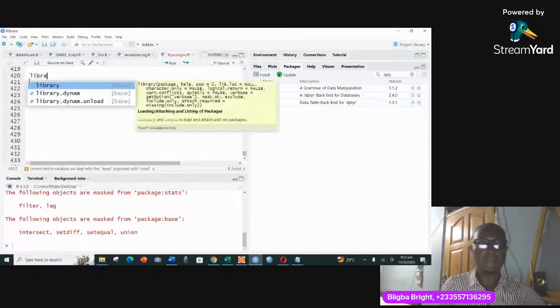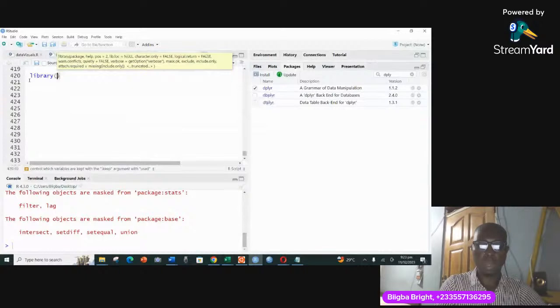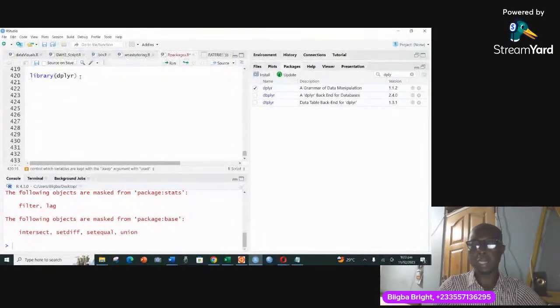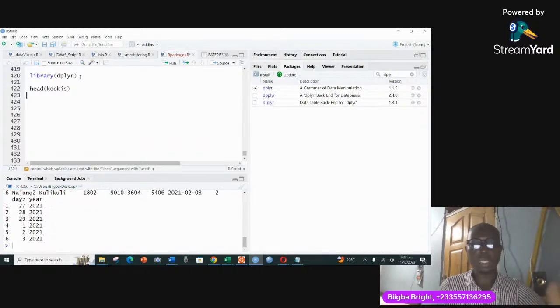Let's say I want to load the dplyr package. I'll just say library, and then dplyr. But because I've already loaded it, I won't run this line. Let's assume that it's loaded. Now I can be using the functions found in dplyr. What are some of the functions? We have functions like select, mutate, filter, and so many others. I have a data set here. Let me say head, and check whether the data set is there. Cookies, yes, it is there.